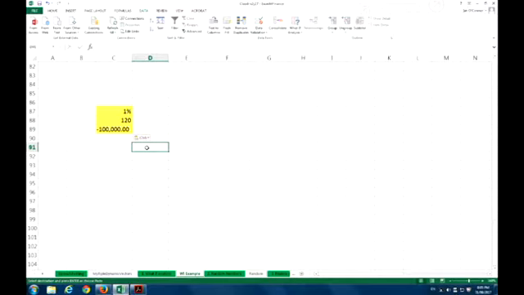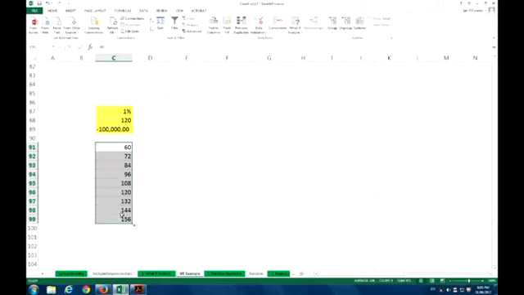I can go in here, for example, and ask what if I repay it over a different number of months? So let's suppose I pay it over 5 years, 6 years, and so on. So I can make that vector down the page for repaying the loan over a different number of years.